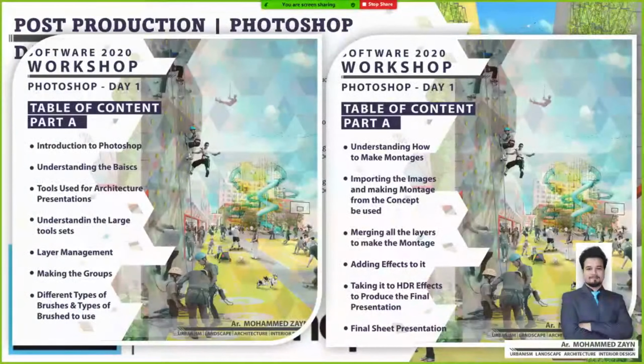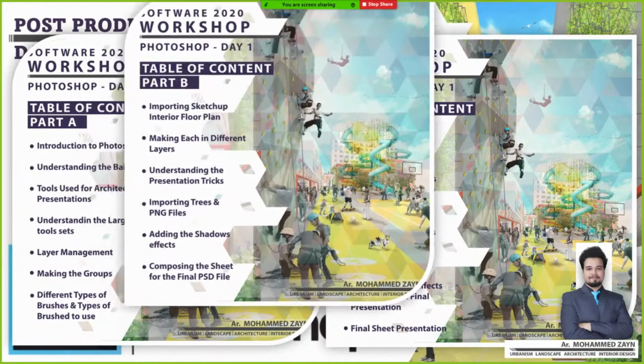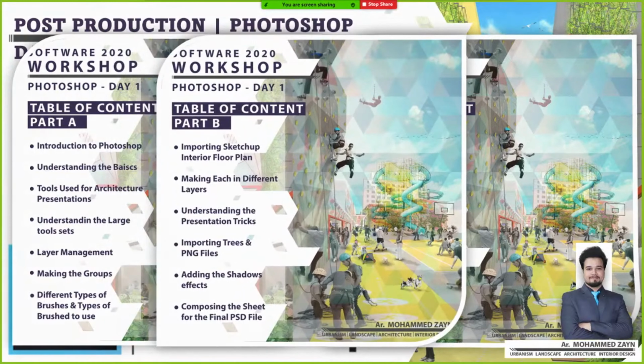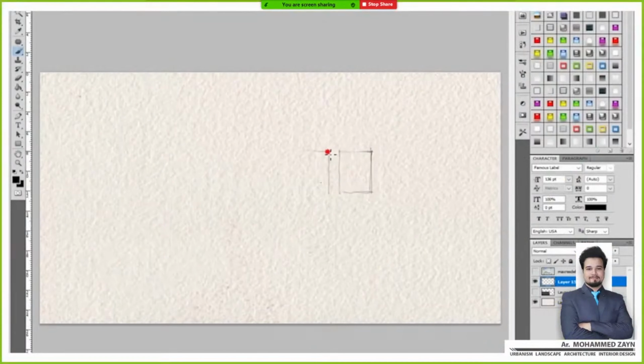So this is again the content for the day one workshop of Photoshop. This is where we will learn all the layer management. We'll start from scratch. All the software we will start from scratch. Now coming back to this one.